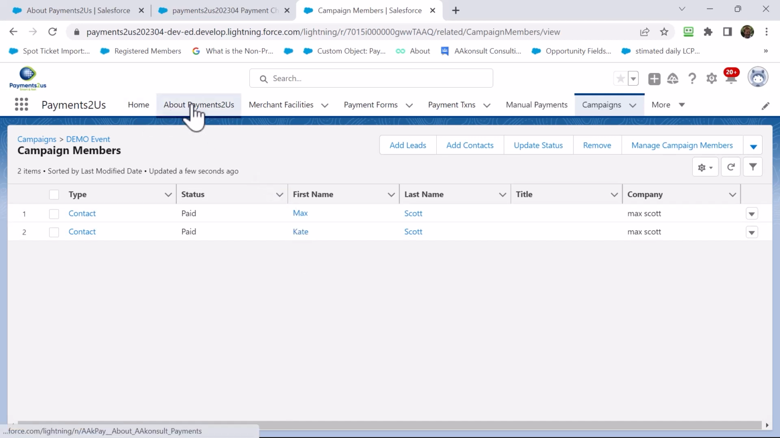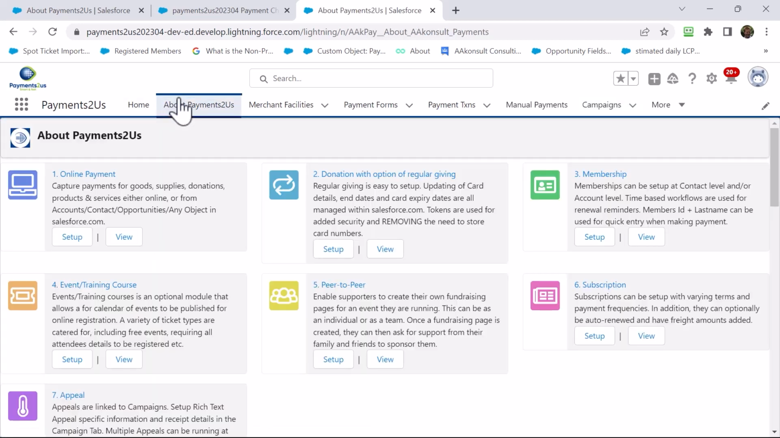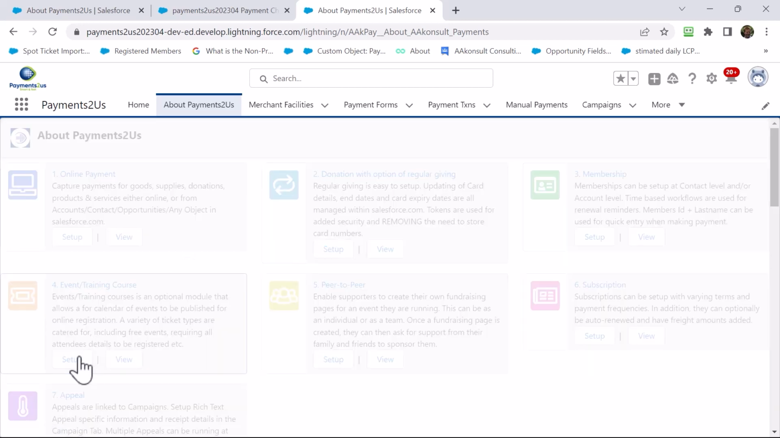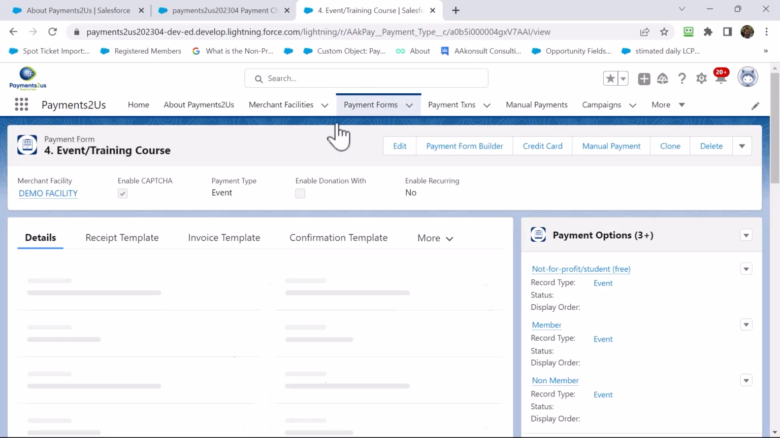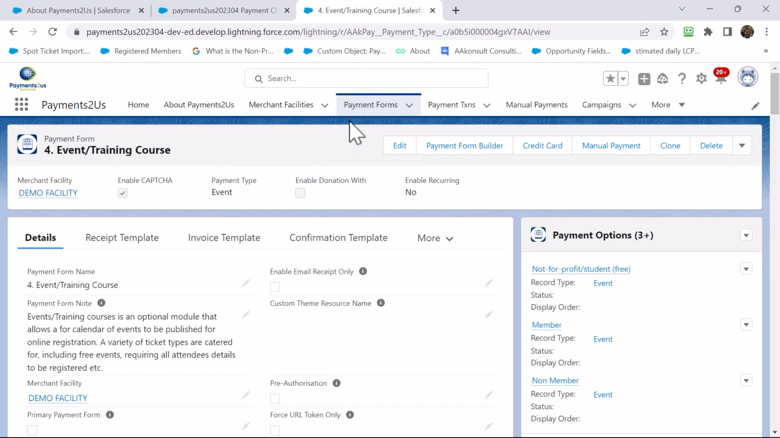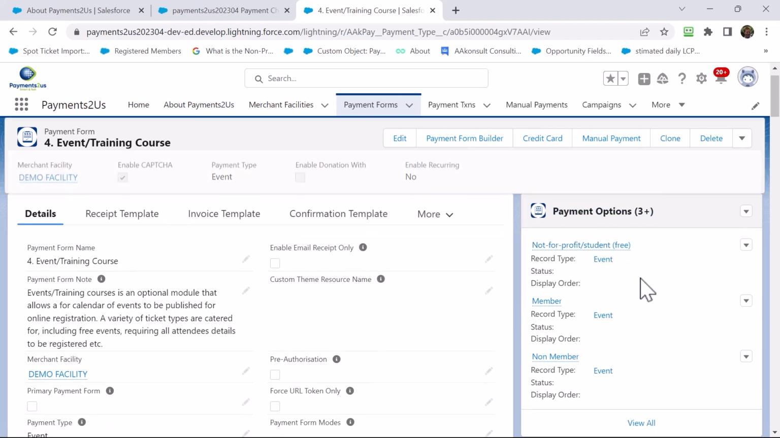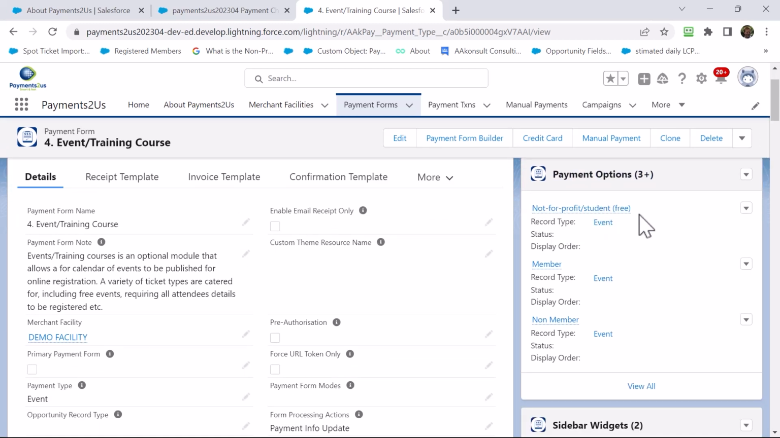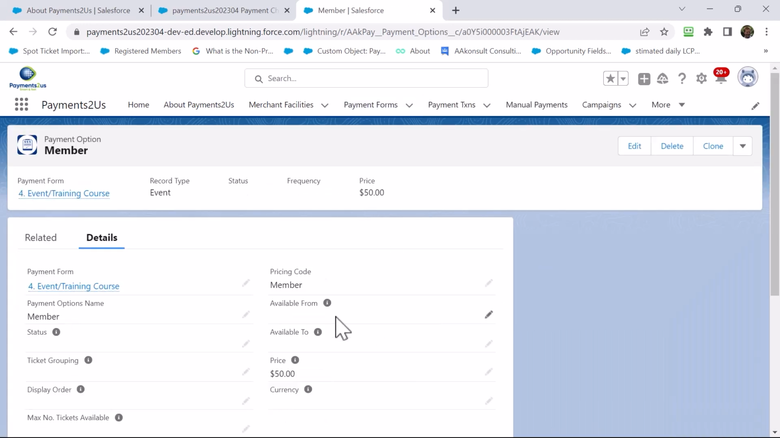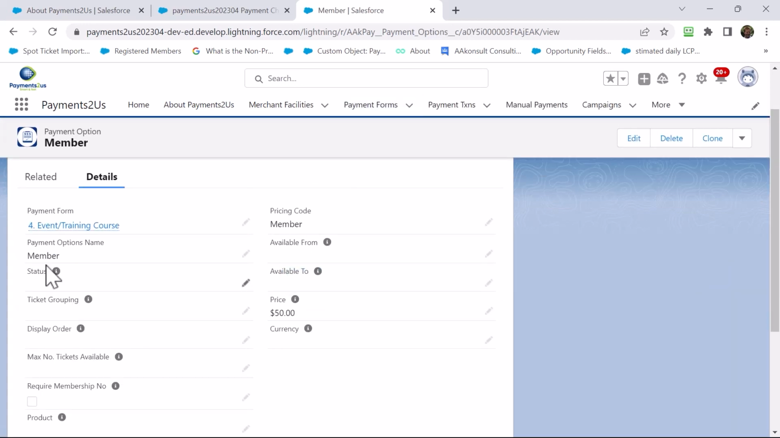Now if we go back to the About Payments2us tab, and this time we'll have a look at the setup. When I click into here, you'll see we've got a payment form that is linked to events. That has some overview details. Related to that payment form is the different types of tickets, and here I can see details of the member, non-member, the not-for-profit, and free. We chose member when we clicked in online. That's where the description comes from.